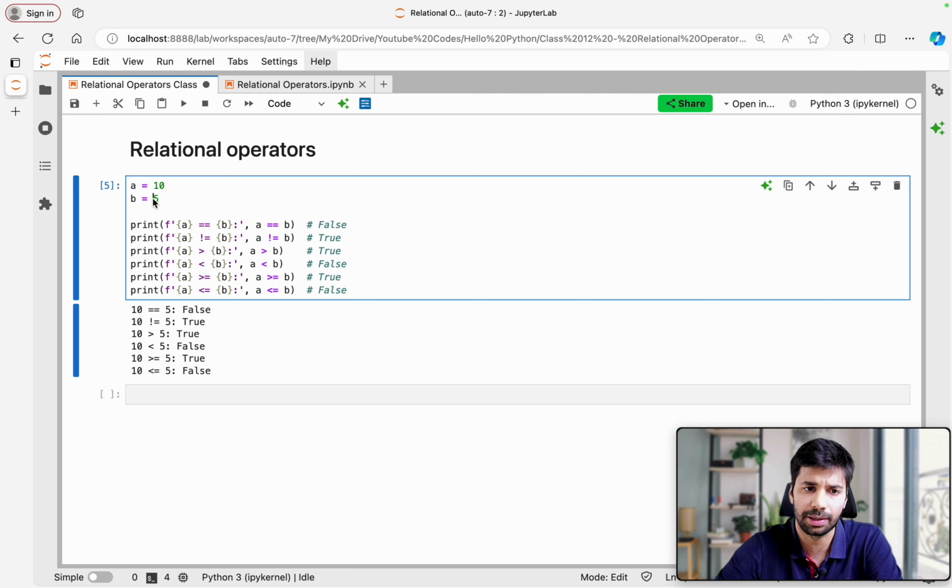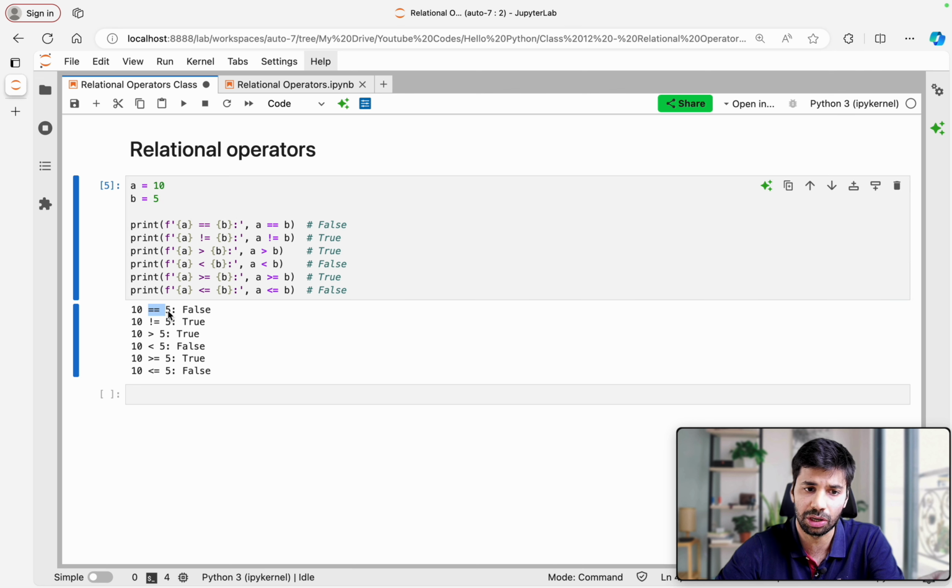Let's say a is equal to 10 and b is equal to 5. What we are actually doing here is printing this out and checking if 10 is equal to 5. No, that is not the case, right? So it is false. In a similar way, if 10 is not equal to 5, that is true, because 10 is not equal to 5, right? So it is very important to understand what each and every operator is doing here. Equal to, as we know, checks for equality. 10 is not equal to 5, so it returns false. And as I said, the result can either be true or false. The output is always going to be Boolean.